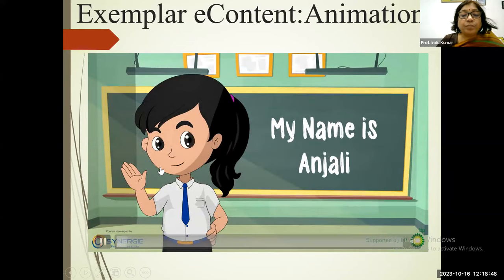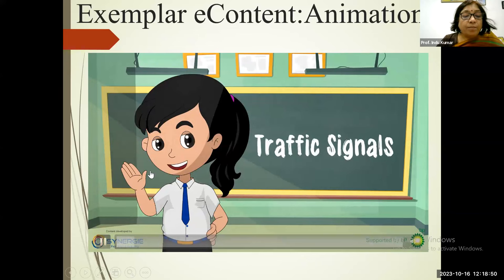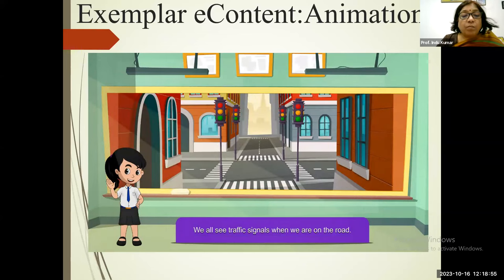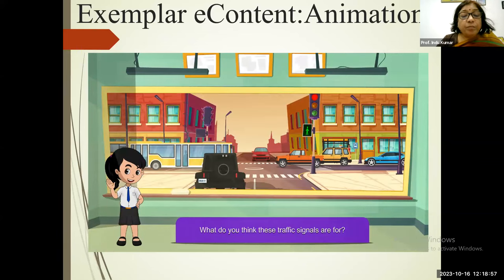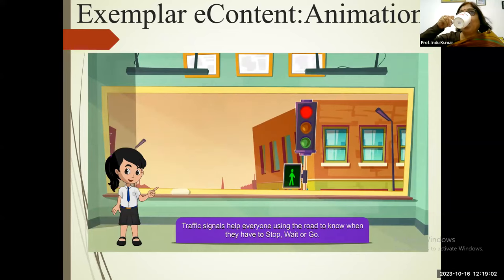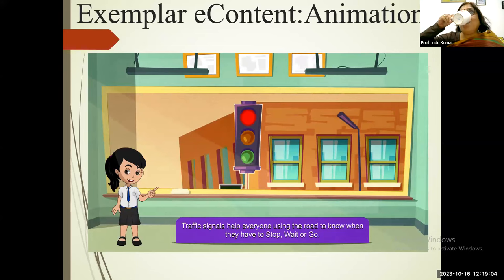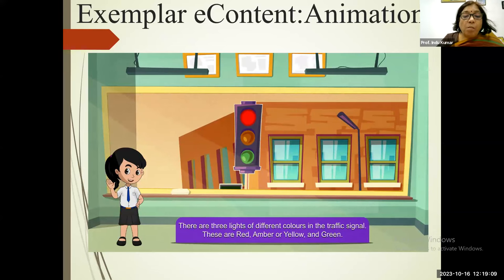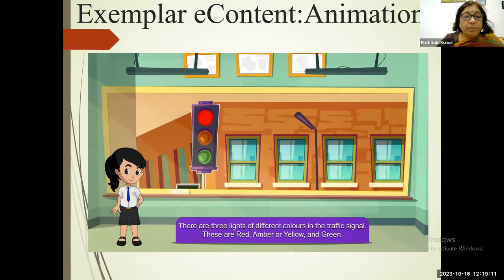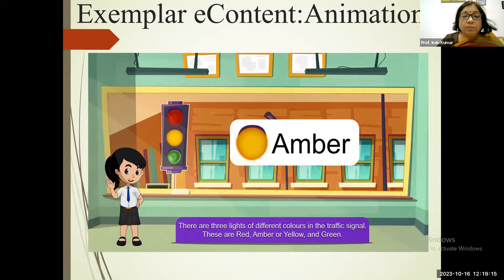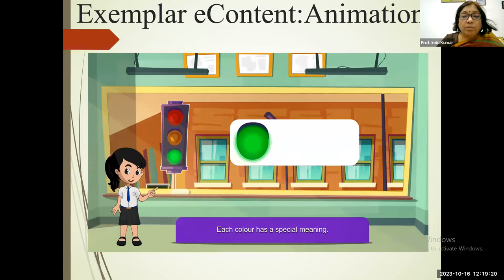Miss Anjali, let's talk about traffic signals. We all see traffic signals when we are on the road. What do you think these traffic signals are for? Traffic signals help everyone using the road to know when they have to stop, wait, or go. There are three lights of different colors in the traffic signal. These are red, amber or yellow, and green. Each color has a special meaning.